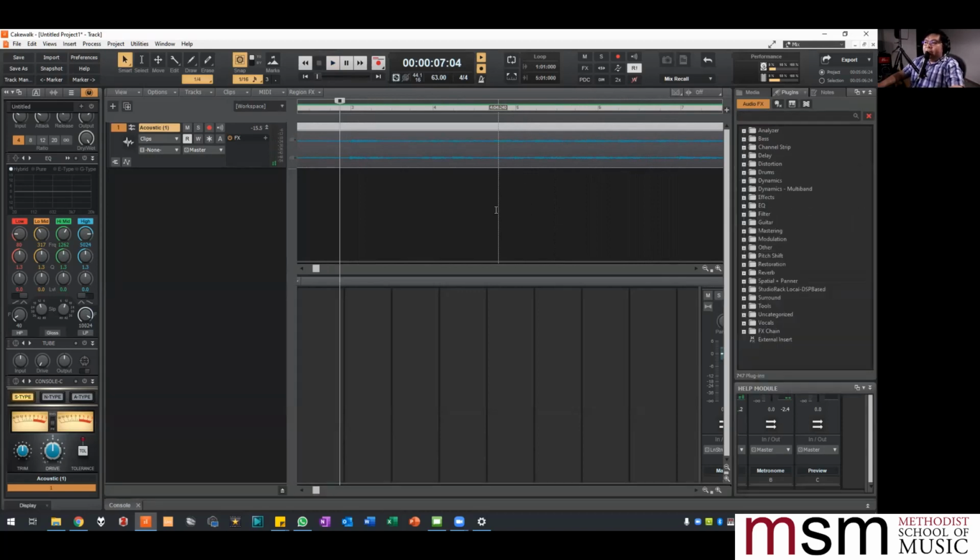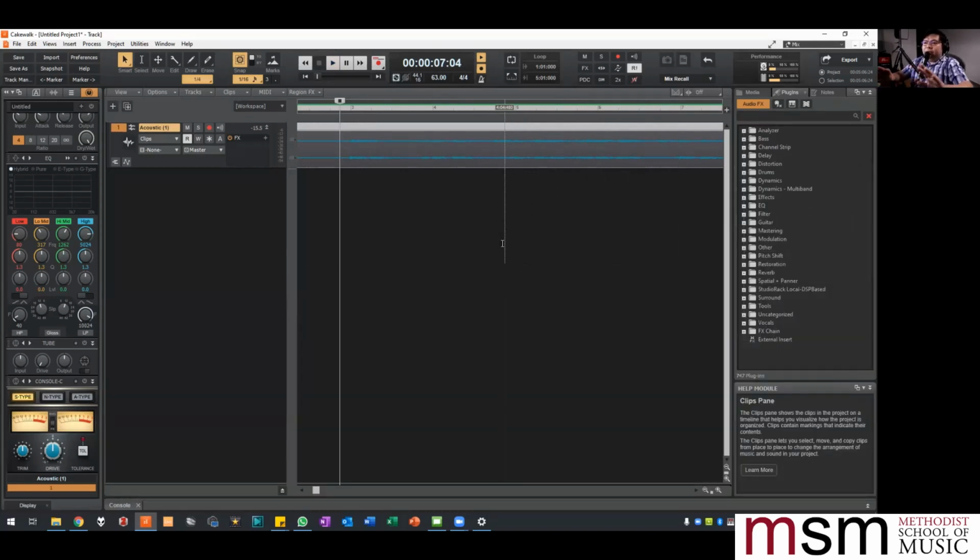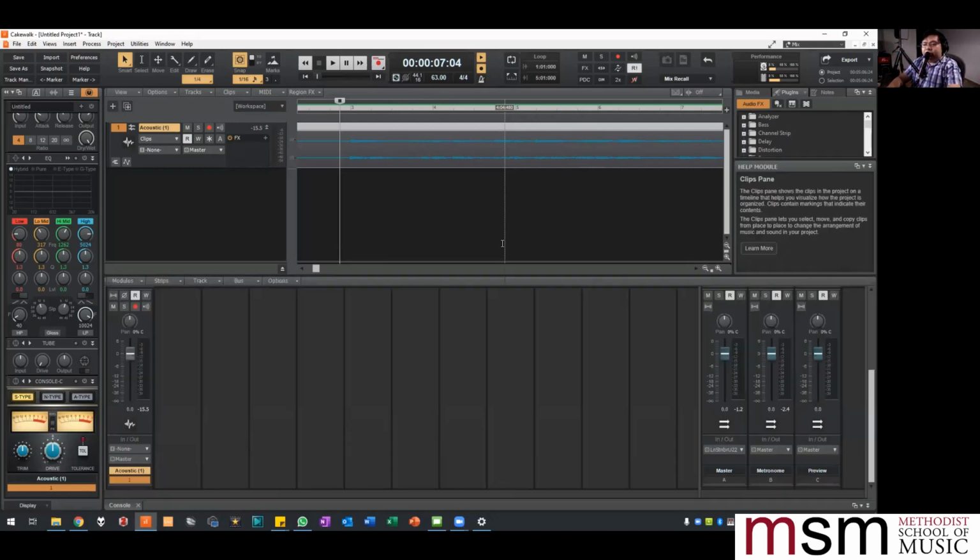Okay, what I did here: Cakewalk's default view is like this. You won't see anything at the bottom. You need to press a button. You need to press the letter D to bring up the channel strip here.